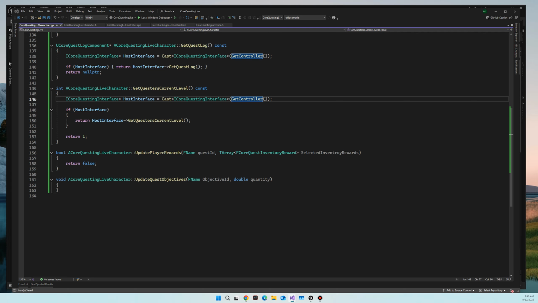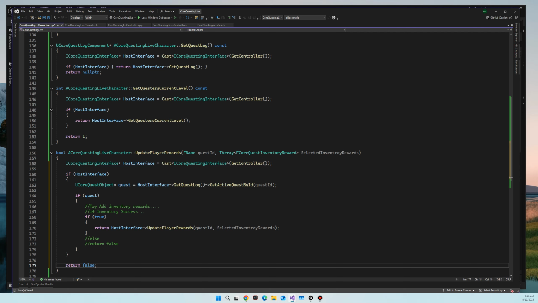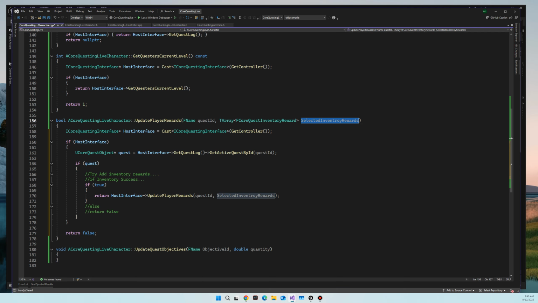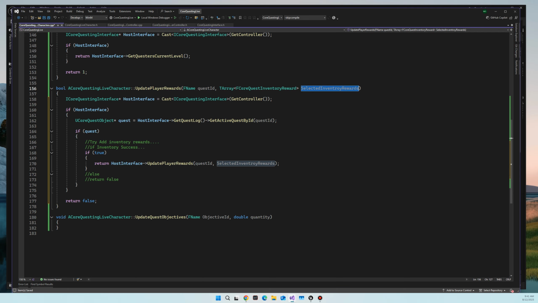All right, so this one is the player rewards. Again, this is going to be a little different now. What I'm doing here is I've got some pseudocode: try add to inventory rewards, if inventory success is true, otherwise false. I just put a little pseudocode. I don't have an inventory system, but this is how you would do it. You'd take your inventory and see if there's enough space for the selected items. If there is, you add it, return true, and then from there you would call the update player rewards.